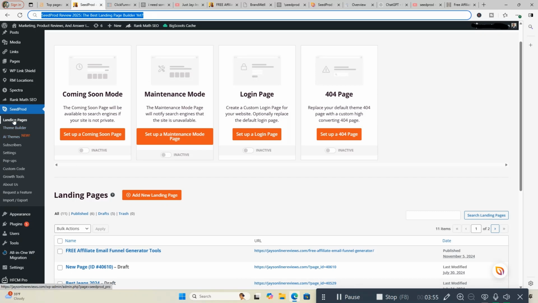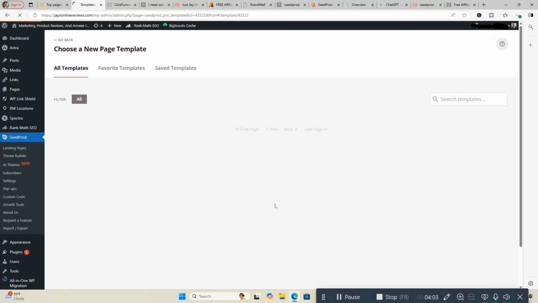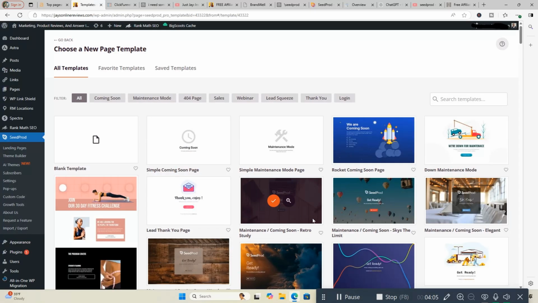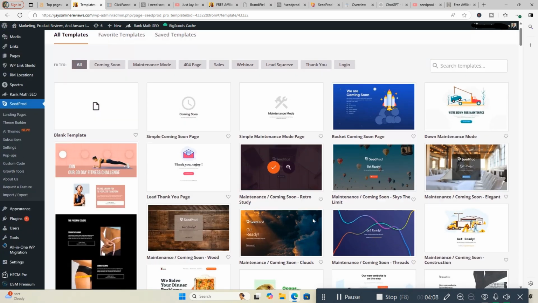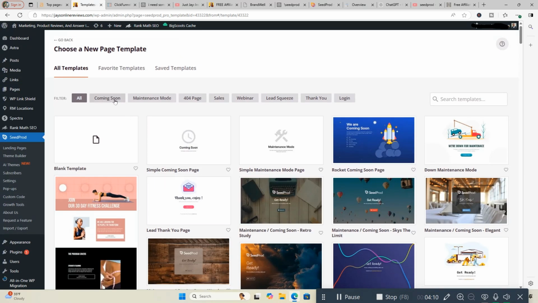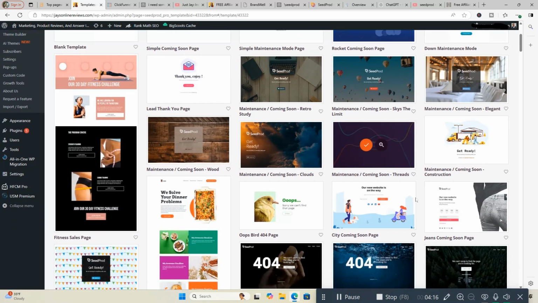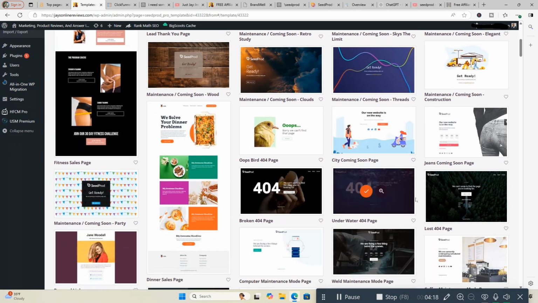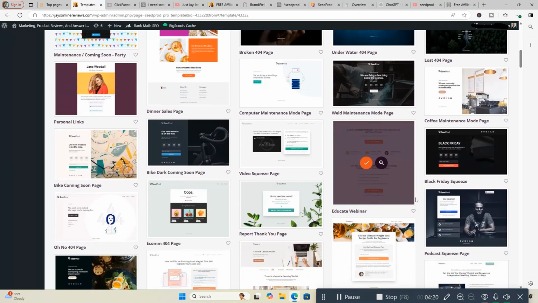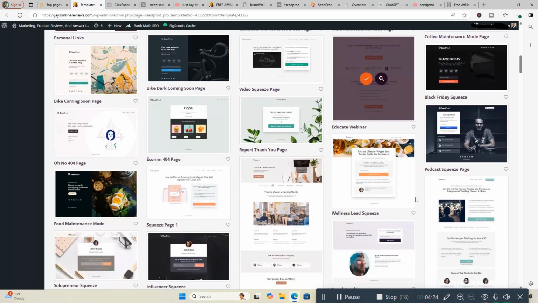So what we're going to do is, I'm already on landing page. So you click on landing page. We're going to do add new landing page because I want to show you some of the features of SeedProd and what you can do. So these are some of the landing pages. You got a coming soon, maintenance mode, 404 page, sales, webinar, lead squeeze, thank you, login. And all you do is go through here, pick a landing page that fits with whatever you are giving away or trying to build leads around.